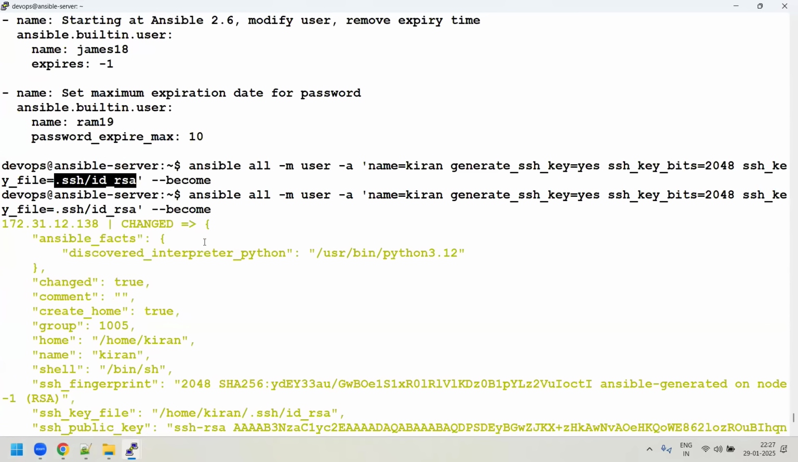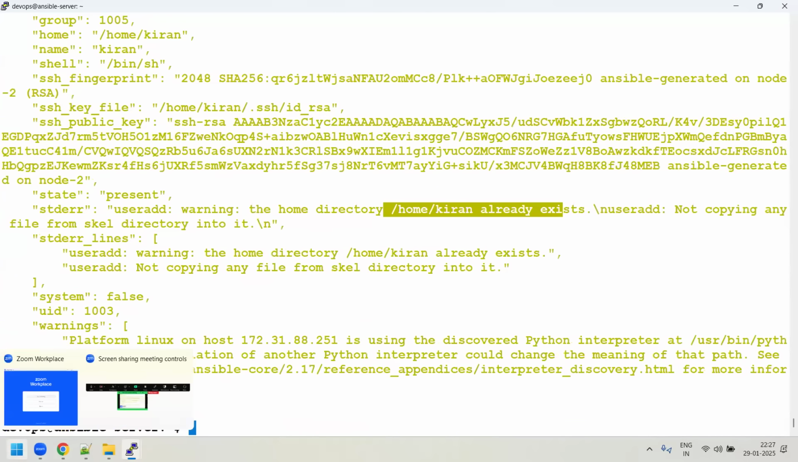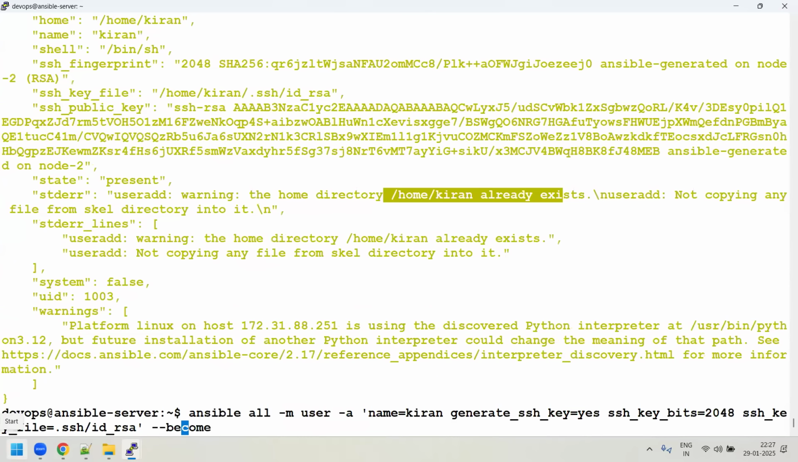So I think I have not removed that Kiran at that time. You can run the command cat /etc/passwd and check the home directory for that user. Instead of it, I will give one more name. What is the name I can give? What are the other names we have here? Kiran is there, Chanak is there, Ashish is there. Let me give Ashish.